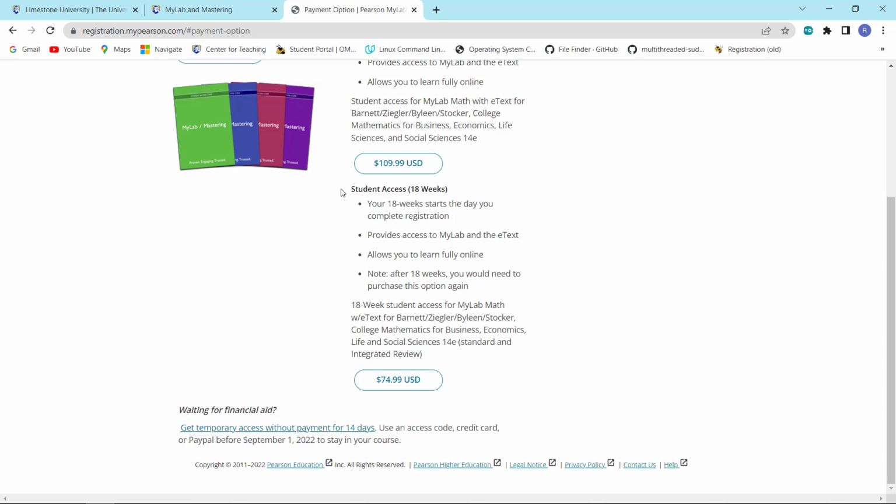And the third option is to get student access directly from Pearson instead of going through the bookstore, and if you do, that will cost you $74.99. So what you might notice is that it is $12.50 cheaper to purchase it through Pearson than it is through the bookstore.